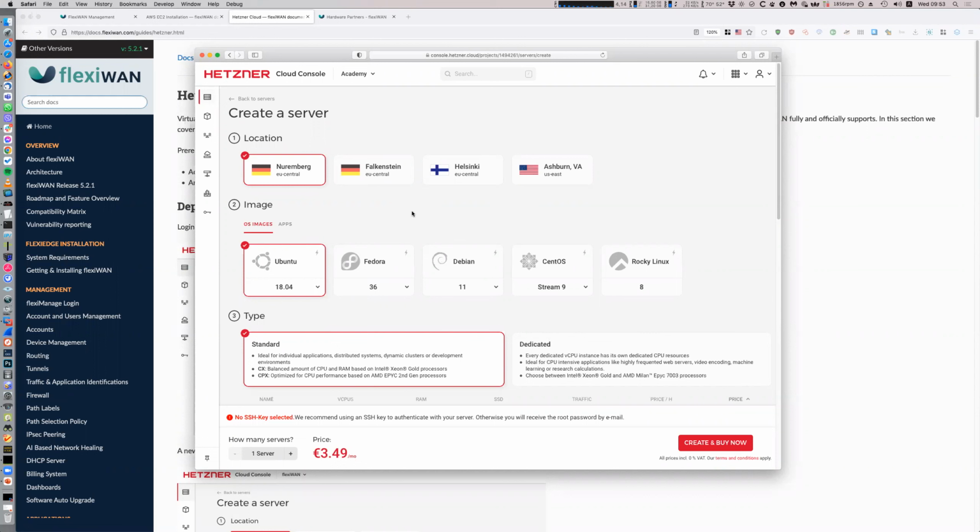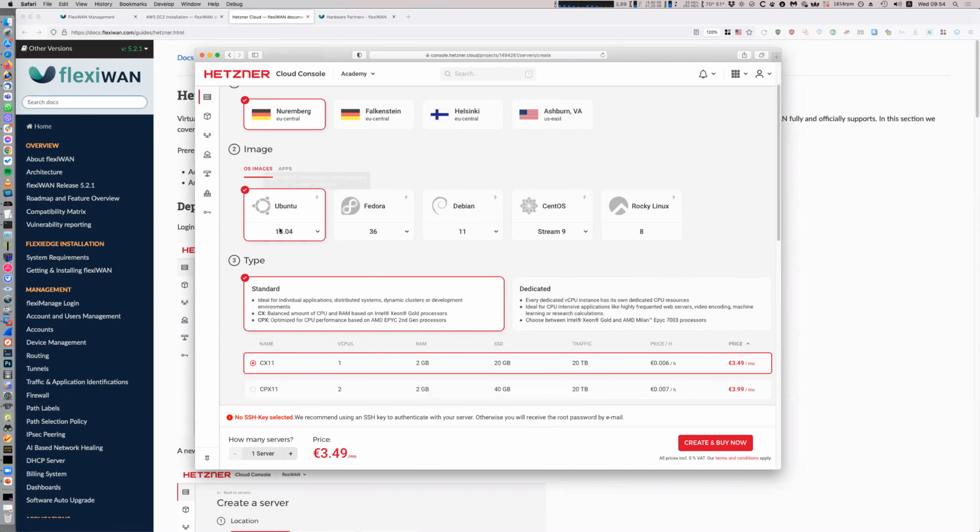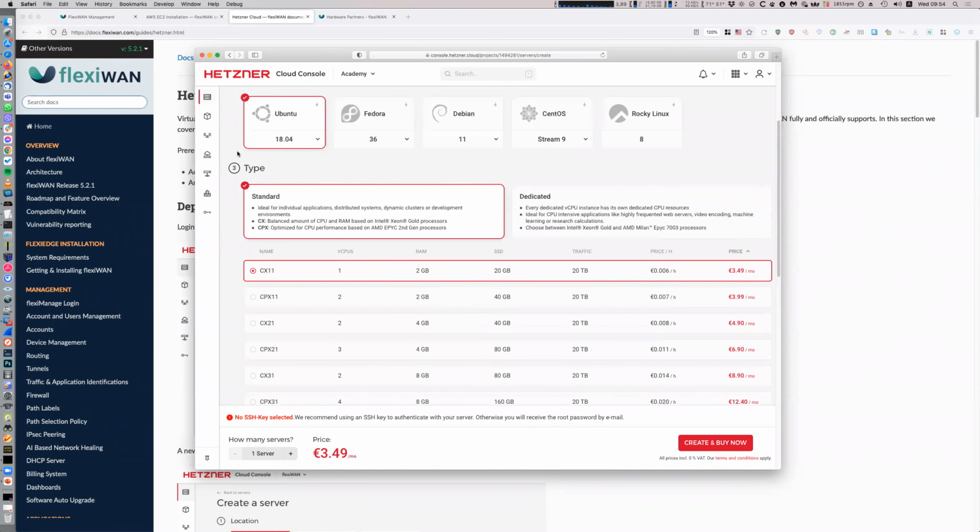It's still supported. It's there, and it's a long-term service release. So we are working on upgrading to the latest one, but we're taking our time because it's still supported, and we would rather spend time on other resources, on other features for FlexiWAN for the time being. So yeah, Ubuntu, we picked Ubuntu, keep the type to be the standard. We don't need a dedicated one.